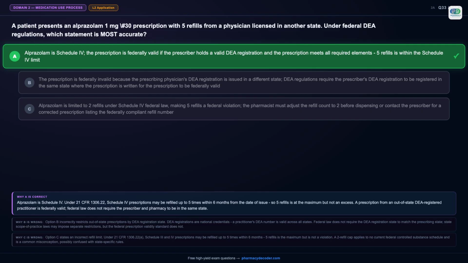Option C is wrong because Option C states an incorrect refill limit. Under federal regulations, Schedule 3 and IV prescriptions may be refilled up to 5 times within 6 months. 5 refills is the maximum, but is not a violation. A 2 refill cap applies to no current federal controlled substance schedule and is a common misconception, possibly confused with state-specific rules. So remember, Schedule IV allows up to 5 refills within 6 months. Out-of-state prescriptions are valid if the prescriber has a DEA registration.